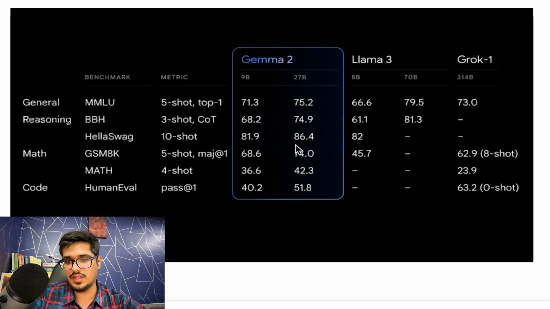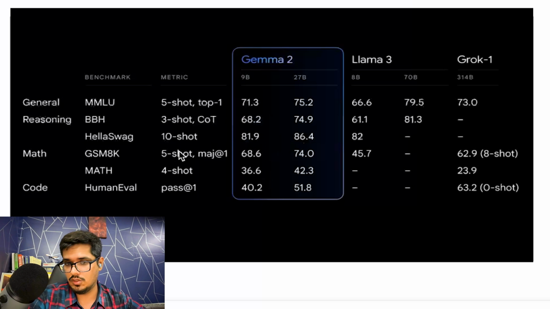From HellaSwag, which is again reasoning, we don't have the parameters for 70 billion here, but the reasoning is very, very good. Again, this is 10 shot, meaning there were 10 examples that were fed to the model with the answer before it was able to reason well, right? So these are too many examples, to be honest. From the GSM 8K standpoint, you can see it's way better than Llama 3. Again, it's 5 shot. From math, we don't have the benchmarks here.